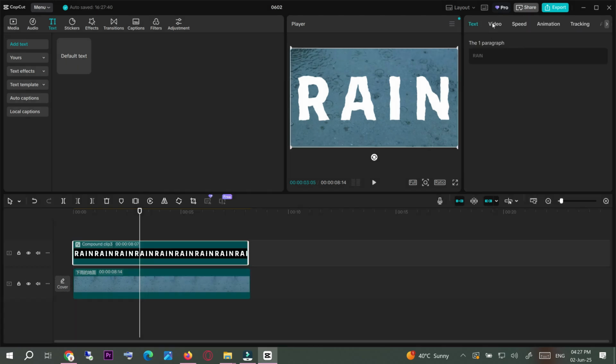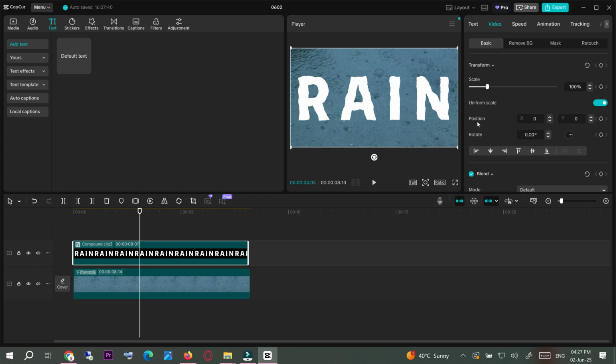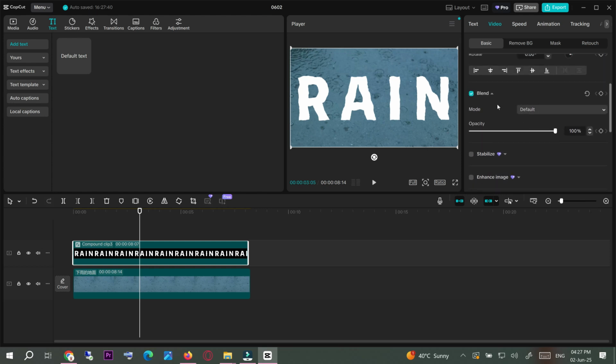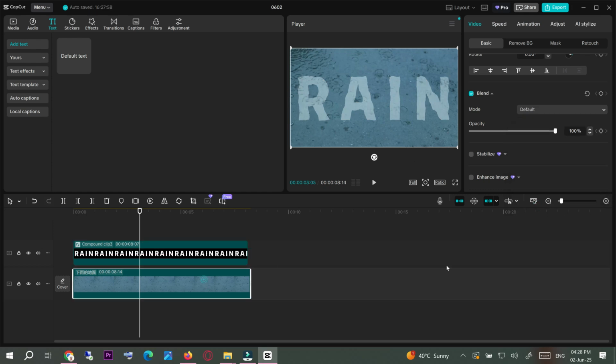Then go to the video and change the blend option from default to soft light. Click on the video and decrease the opacity to 70%.